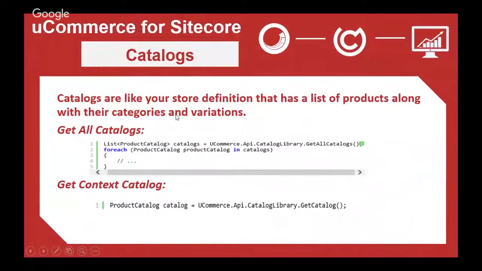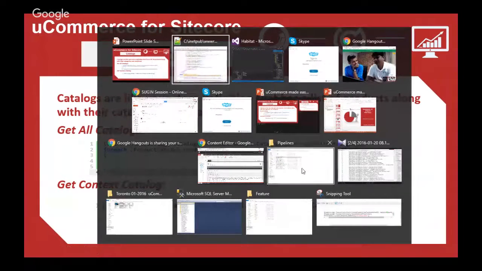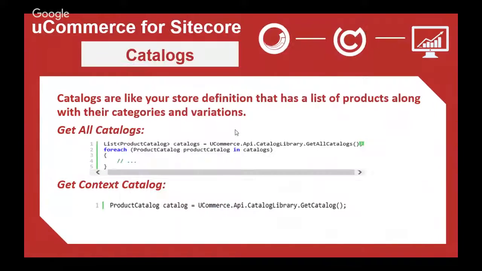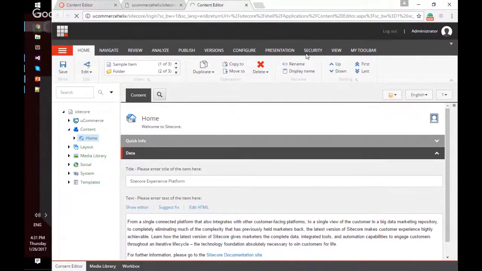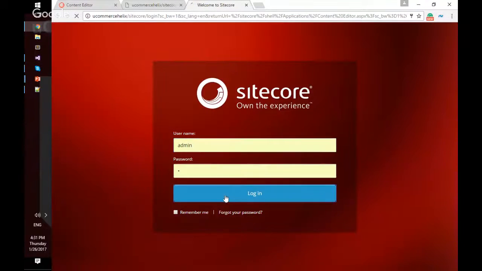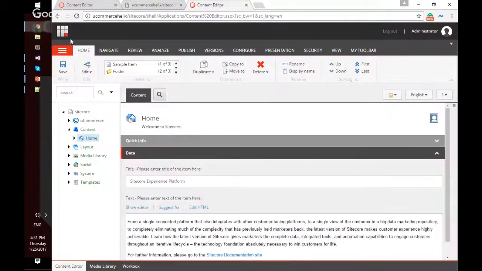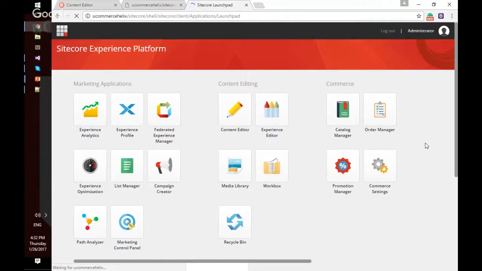So the basic entity, or let me open Sitecore as well. Just hoping it's not going to be too slow today. So once you, let's start from here. Once you install your uCommerce package for Sitecore, I'm going to just go there. You will have a different section to go to. It's been very slow today, I have no idea why. Maybe the demo gods are not happy today.